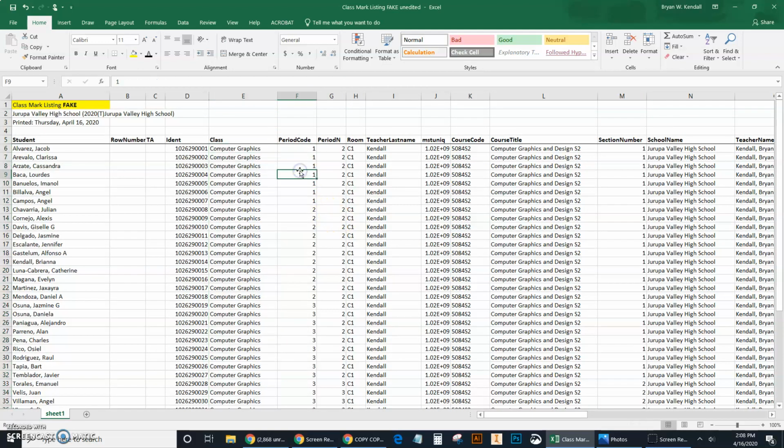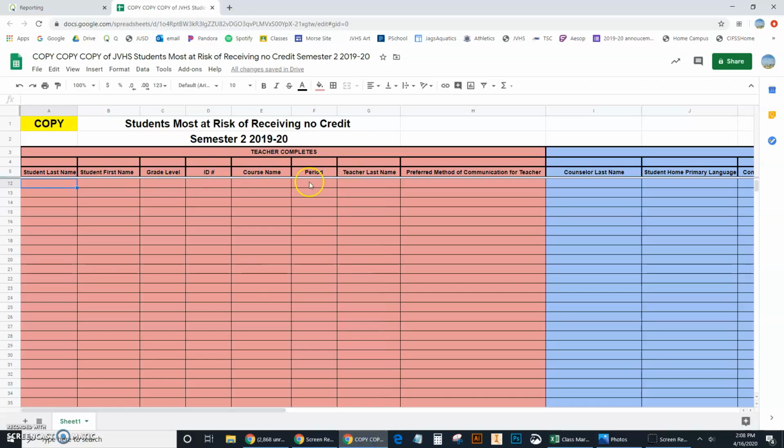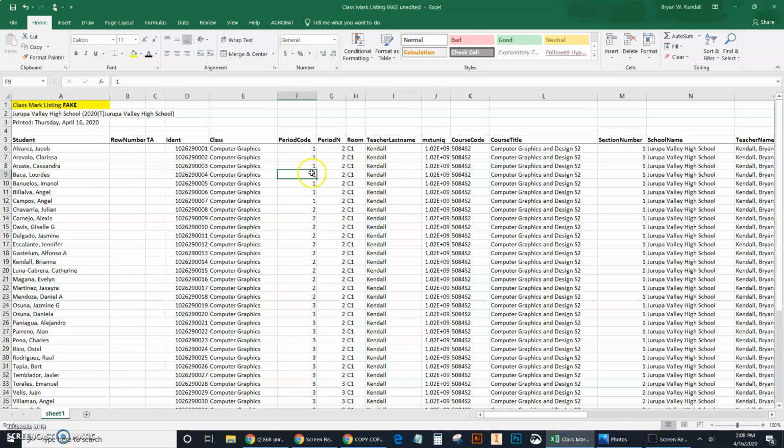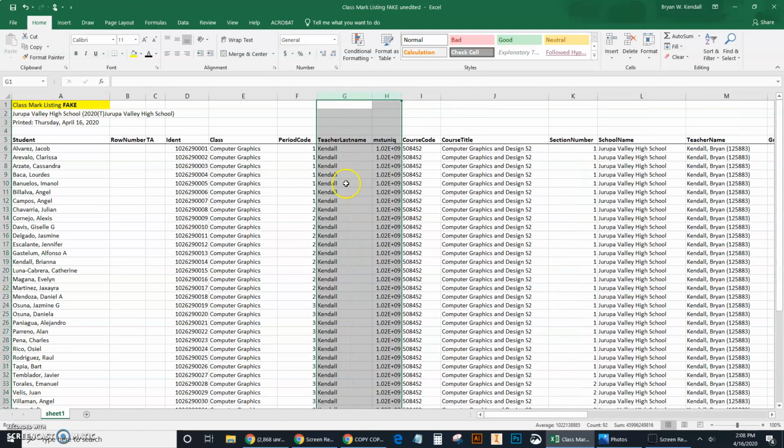Period. We do need this one. It was required in the spreadsheet over here. Again, I'm trying to match these columns over here. I do need the period. I do not need this one or the room number. So let's click and drag from G to H, right click, delete. I do need the teacher name. And with the rest of this stuff, I think I can delete most of it.